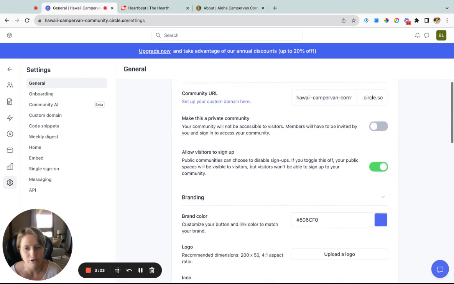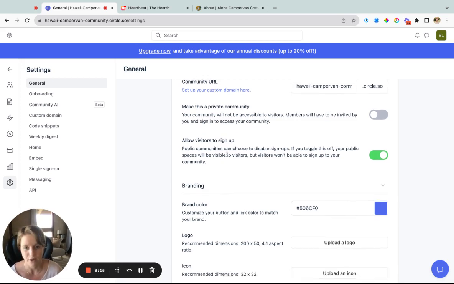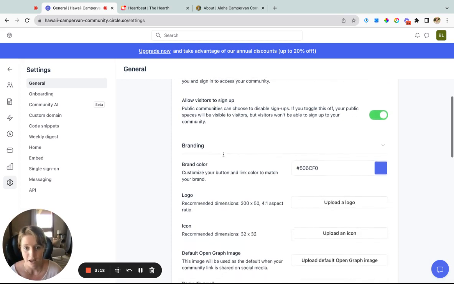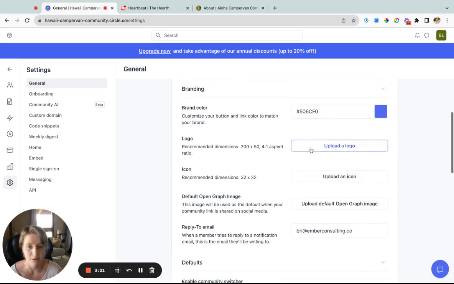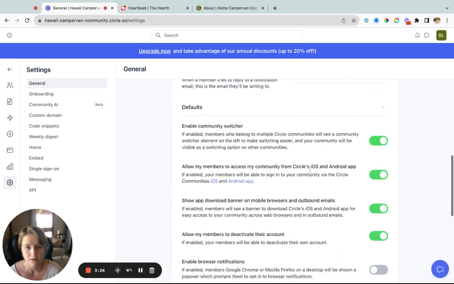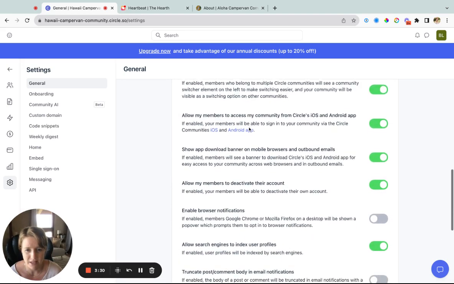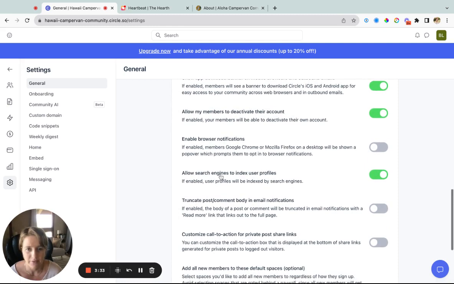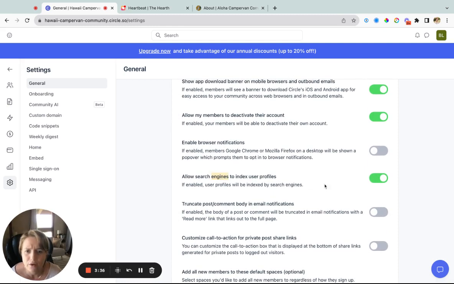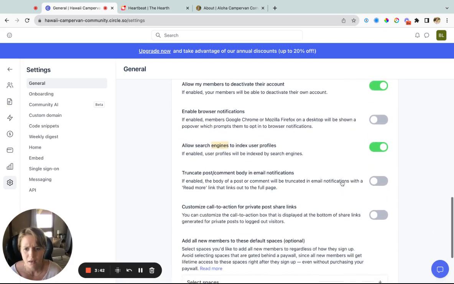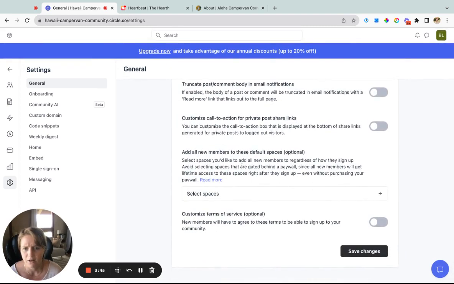So I'm going to start here in general. This is not a private community because I want part of my community to be public to guests. I only want the host spaces to be private. So I do want to allow visitors to sign up through an application that I'm going to make separately. I have all my branding stuff here. My reply to email. It's fine if they switch to a different platform. So lots of other settings here. Nothing I want search engines to index. Oh, user profiles. Sure. Okay, so add all new members to these default spaces.